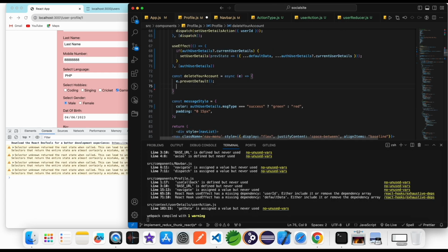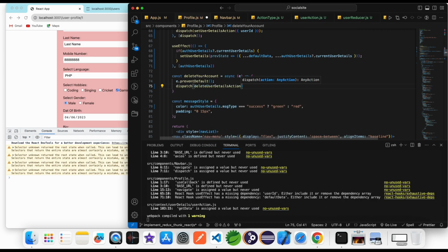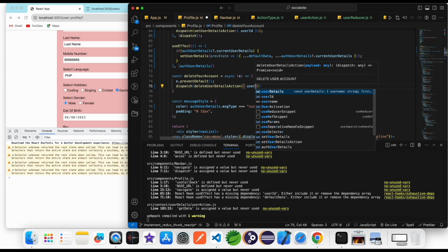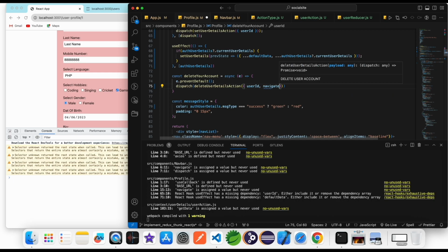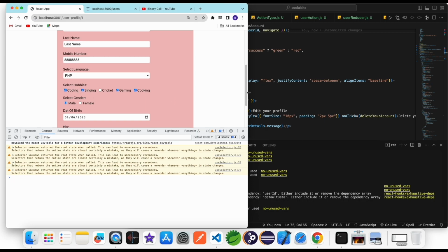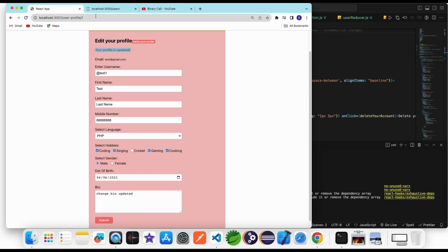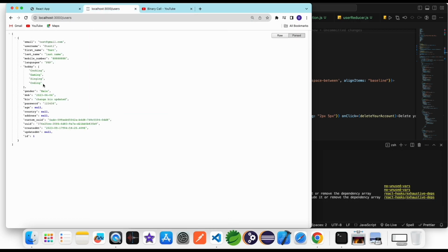And for delete, dispatch the delete user detail action and pass the user ID, because you delete the user account on behalf of user ID, and also navigate, because after deleting the account I navigate to the login page. If I update the code, then this code is working fine, I think. Yes, your detail is saved.